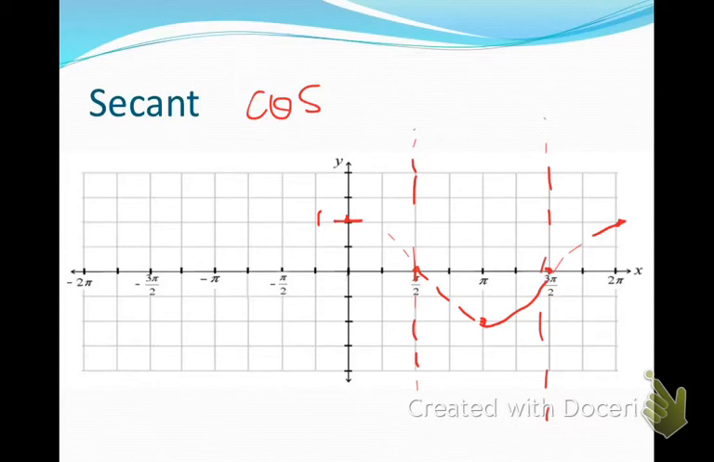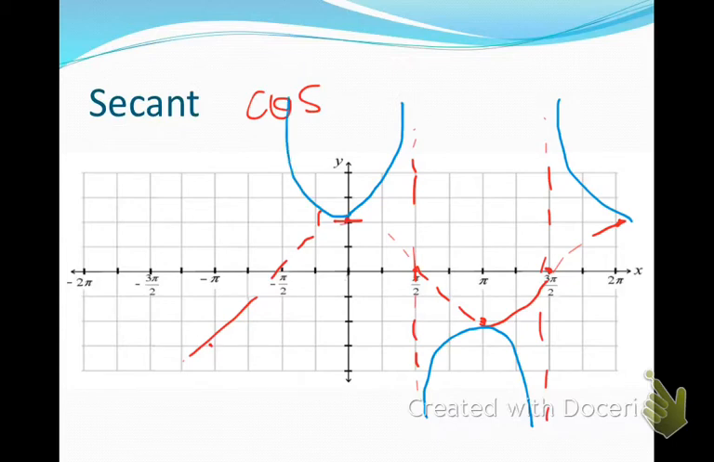And then the secant part of it, we get these U-shaped parts that fit in between. And actually, we could continue back into the negatives. And we could see we're going to get another U right there.